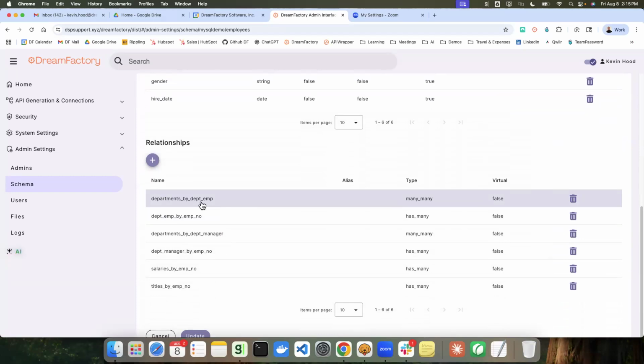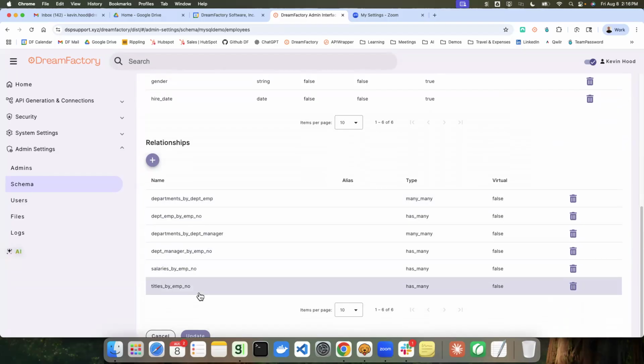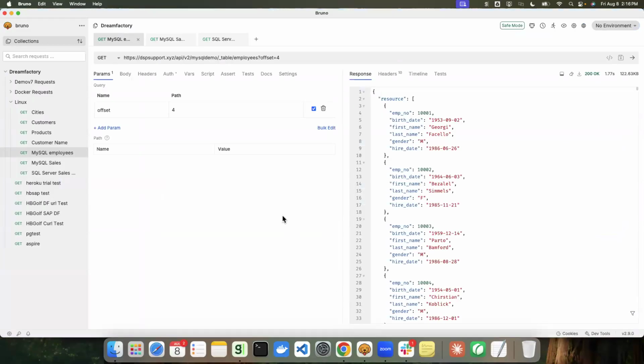Now, what I want to do is pull in title information. But before I do that, let's go over to my Bruno, which is like Postman, and you can see I have pulled in the employees table. The employees table on its own only gives me six fields and really nothing about the job title. If I rerun that, you can see, sure enough, we don't have any job title information. So how do I quickly merge my employees table with my job title information?